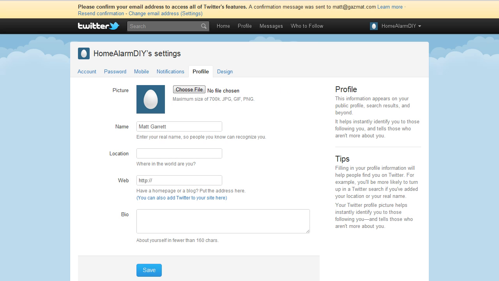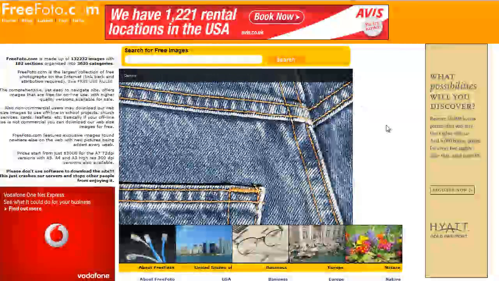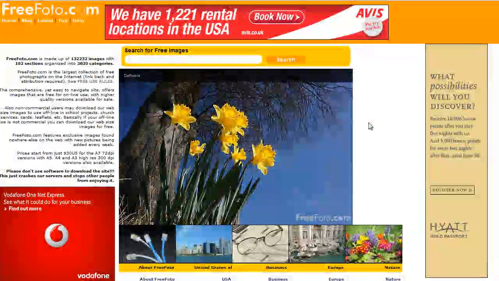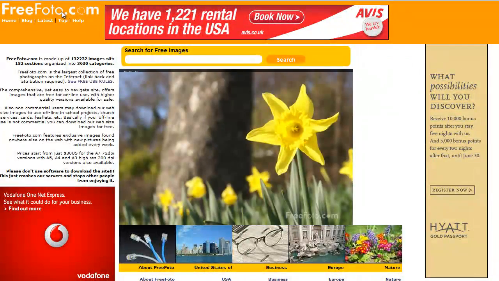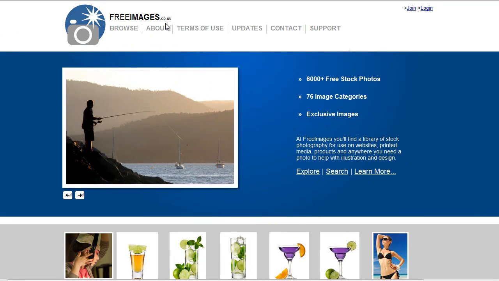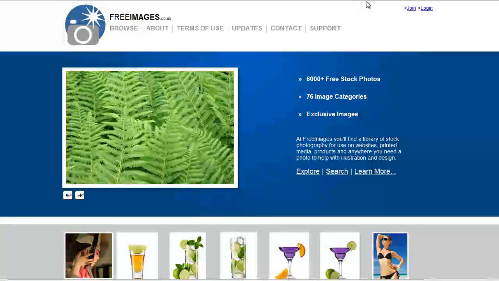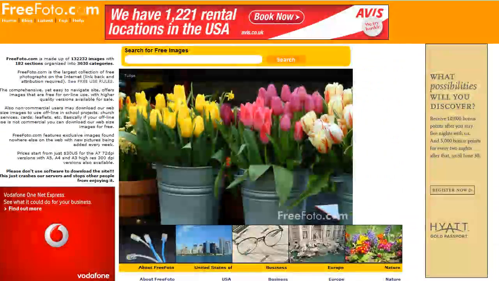Now you can get something suitable from a free photo site. There's quite a few on the internet. If you do a search for copyright free image or free image, or even free clip art, you should be able to find a whole bunch of sites. This is one, freephoto.com. This is another, budgetstockphoto.com, and freeimages.co.uk. So all three of those can be useful to pick up some images to use for your profile.